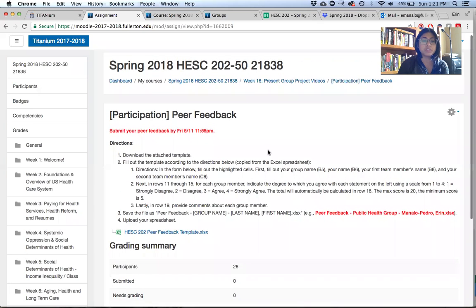So what you will need to do is download the template, Health Science 202 peer feedback template.xlsx. Fill it out according to the directions, and I'll demonstrate that in a little bit. Then save the file as peer feedback dash your group name dash your last name comma first name dot xlsx. For example, if I were to do it, mine would say peer feedback dash public health group, or whatever you want to call it, dash Manalo dash Pedro comma Aaron dot xlsx. And then go ahead and upload your spreadsheet here.